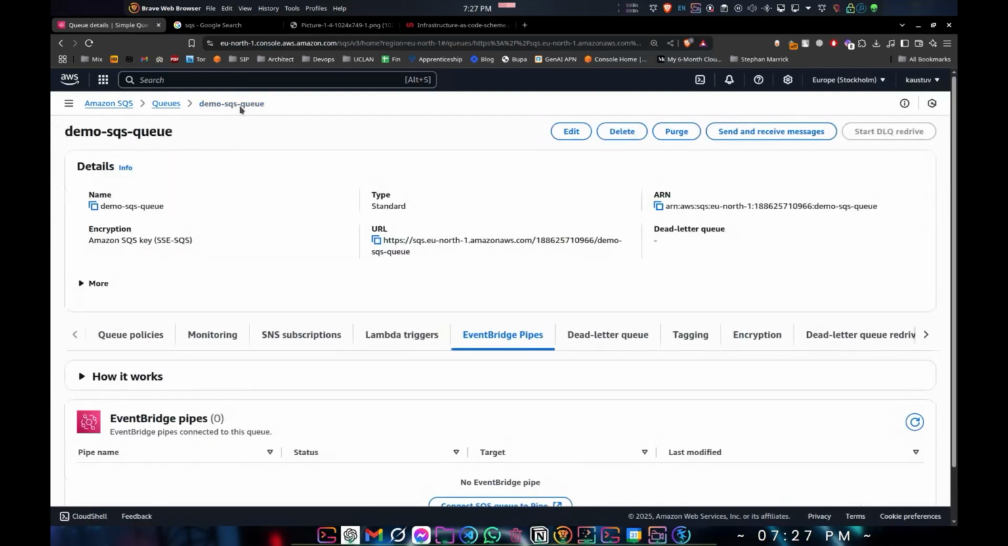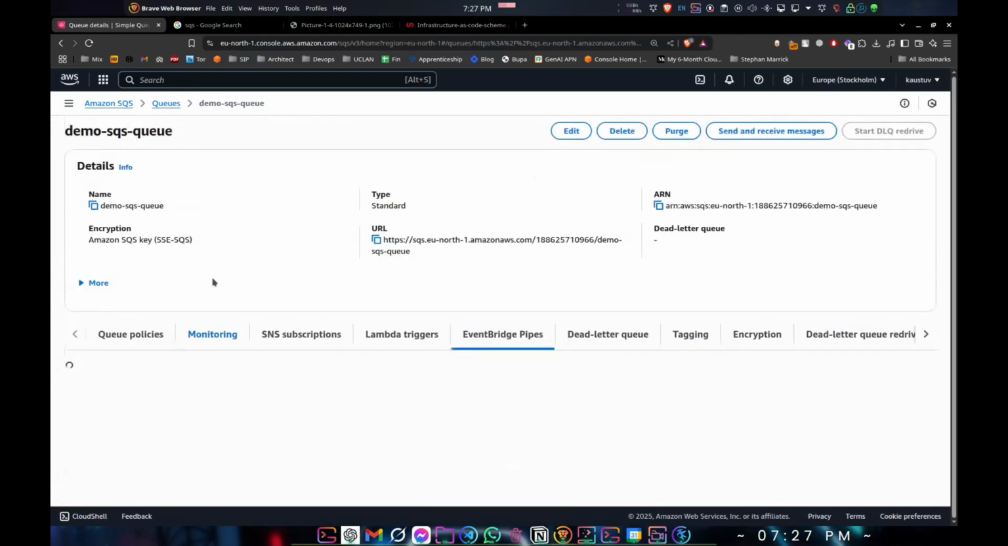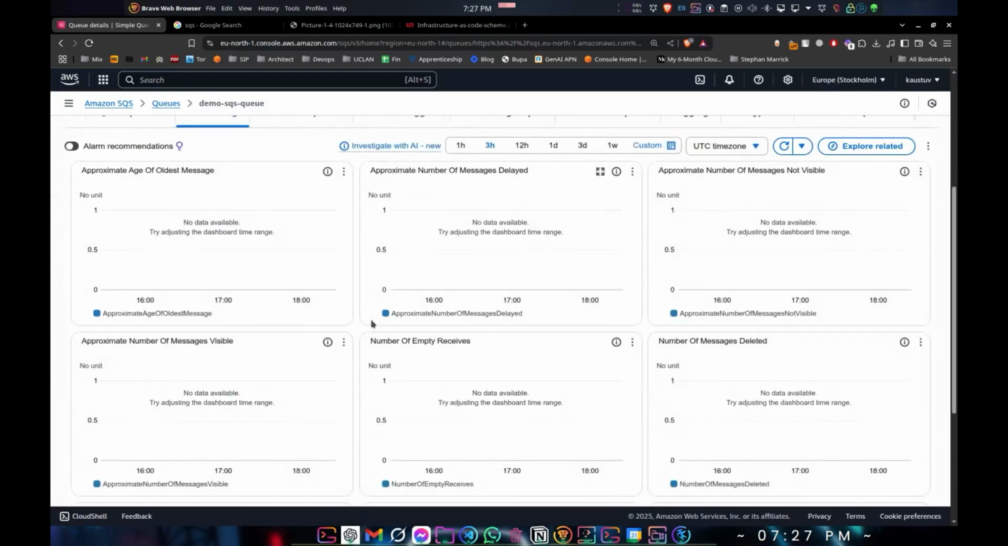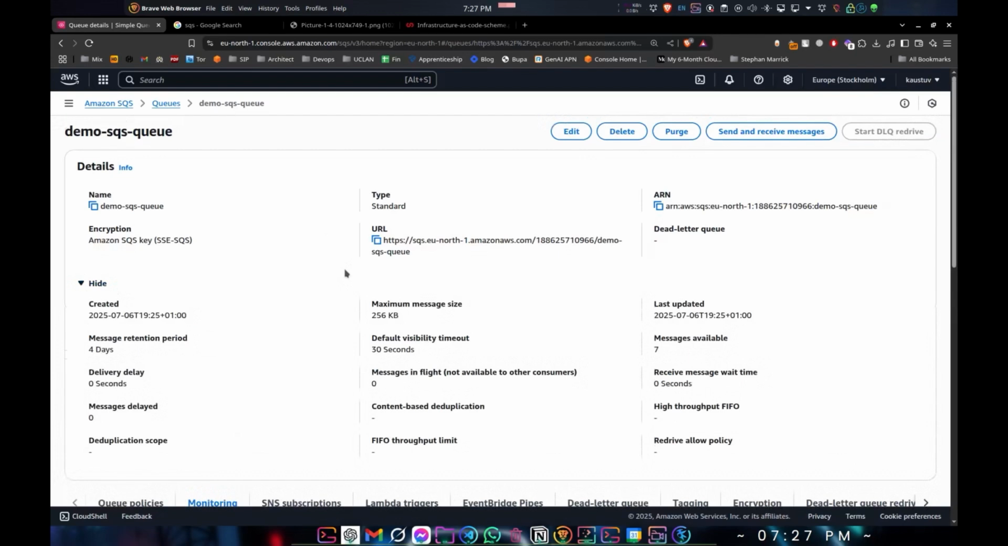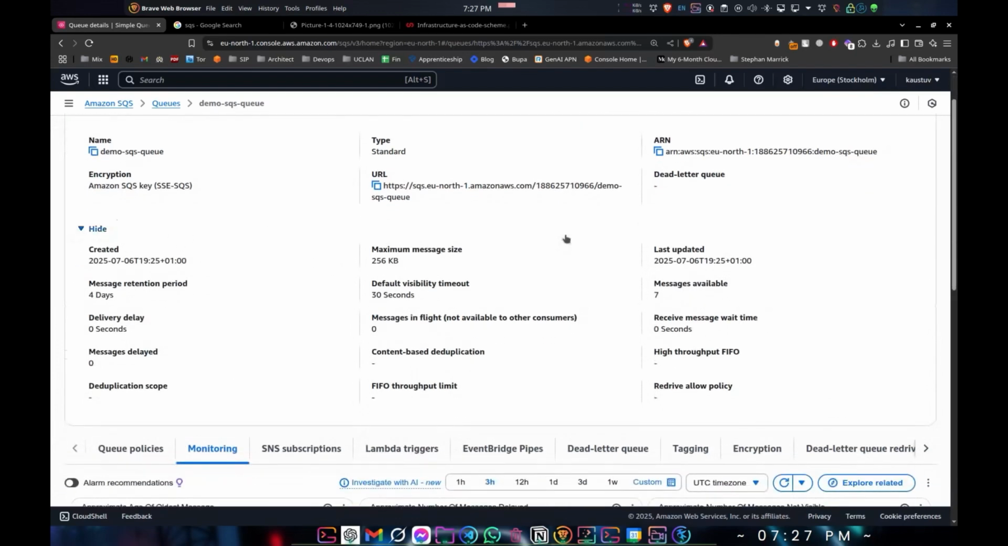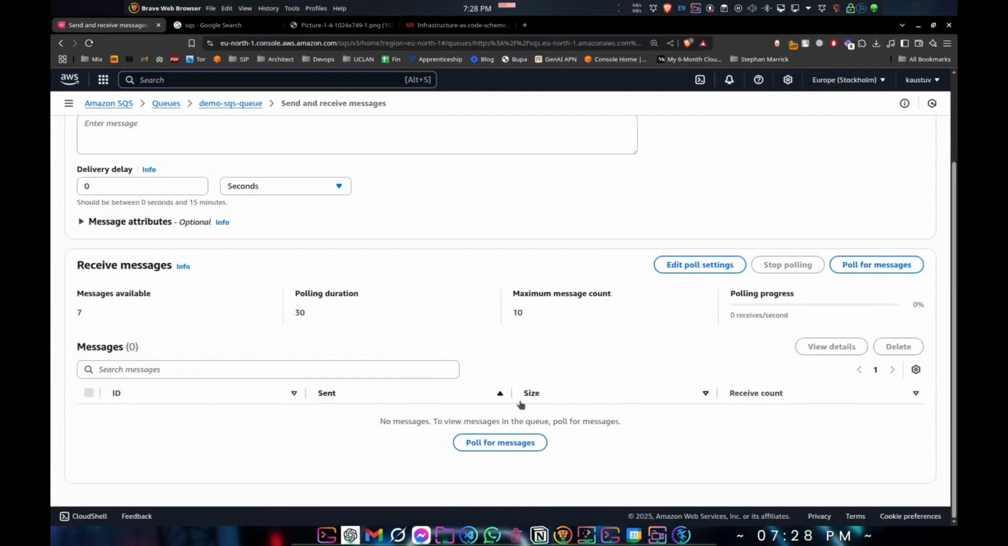If you go to our SQS and go to monitoring, this might take some more time as we only have a little data over here. But you can see in this setup we have received 7 messages total, and if you go to send and receive message, okay, this has already been cleared out. So this is only for testing purposes.